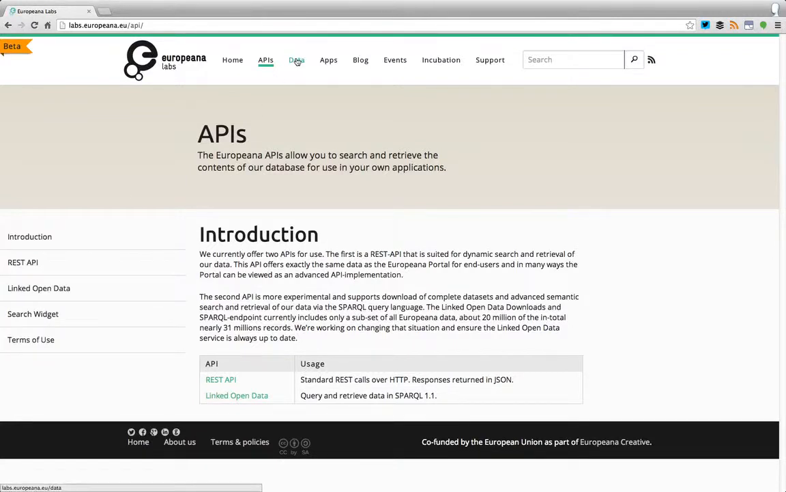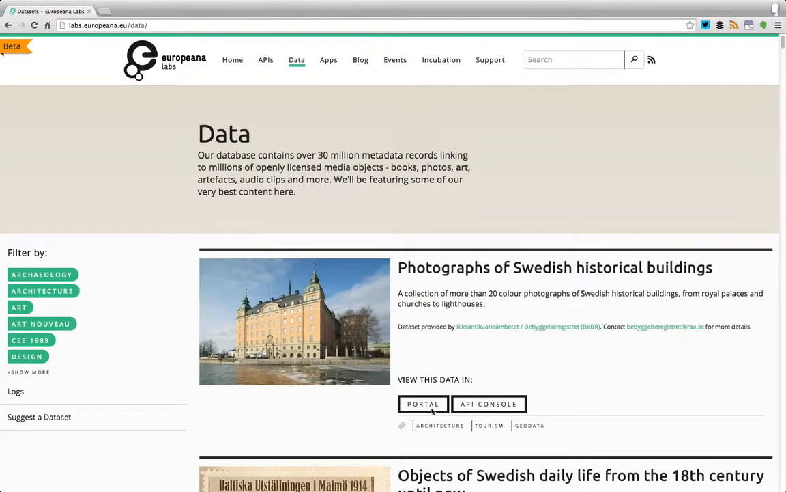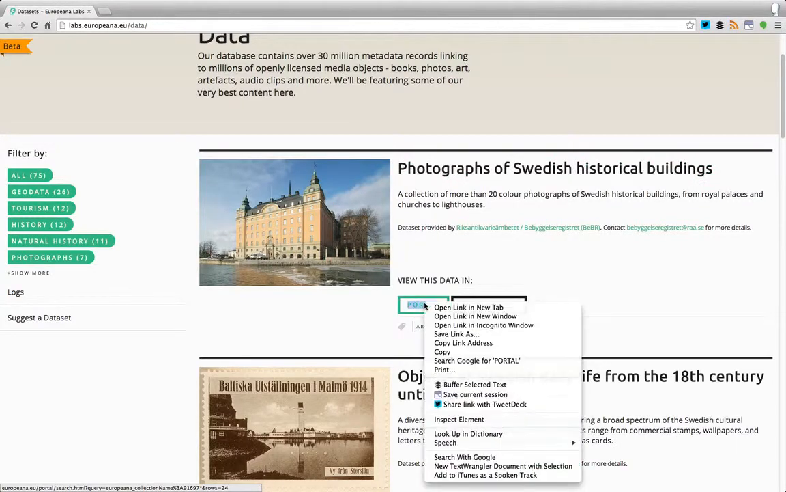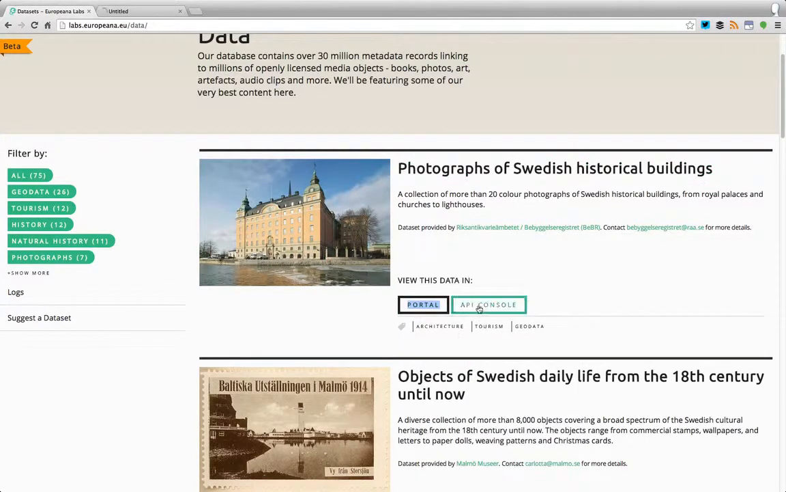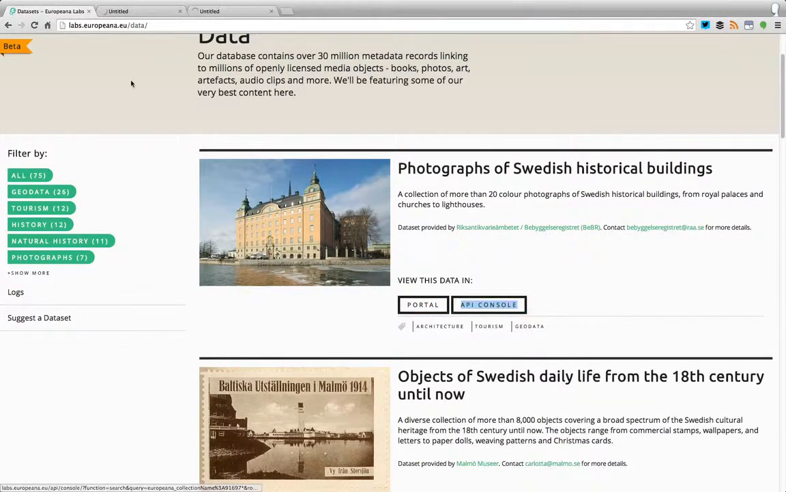I'll just finish quickly this part of the presentation in the data section, because this can also be very useful, because each of these here, you might have noticed earlier, has a couple of links here, and they allow you to explore those collections either in our portal. I'll just open this up in a new tab, or in our API console, which is what I was just showing you there. So if we look to our portal, here you can see that data set.